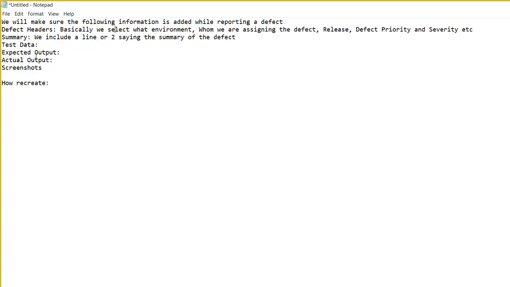And then you come to the summary. We include a line or two describing the summary of the defect. What is the defect about? What are the key things about the defect? You mention it in the summary tab.